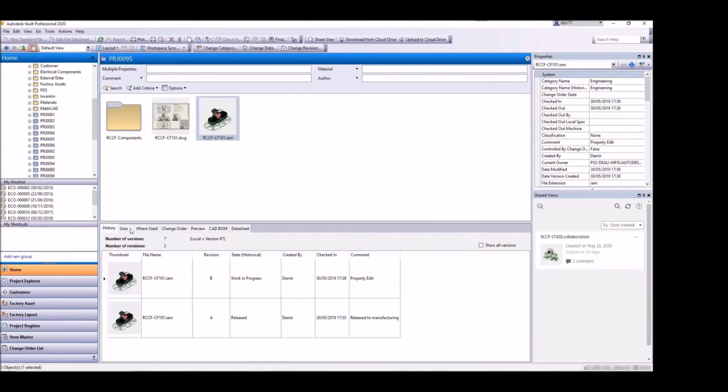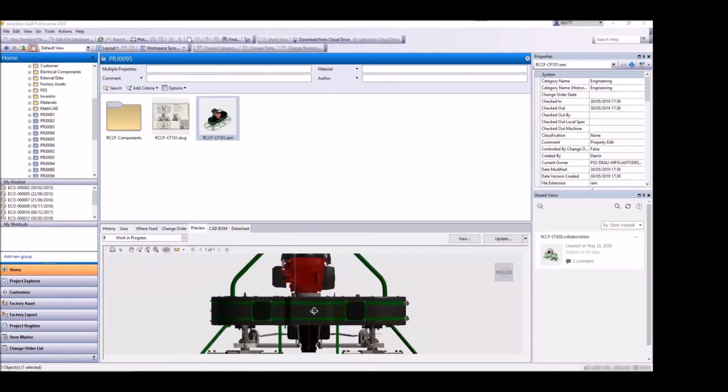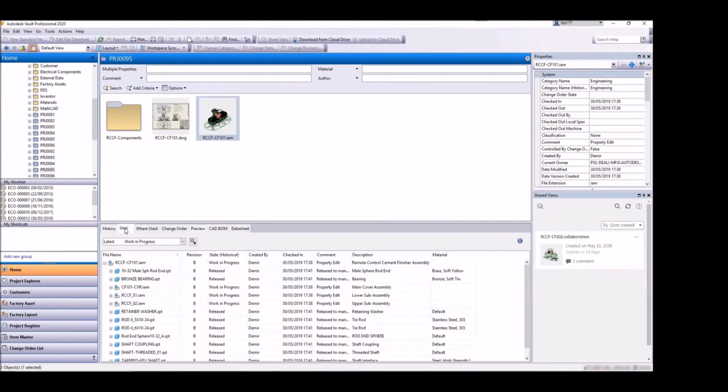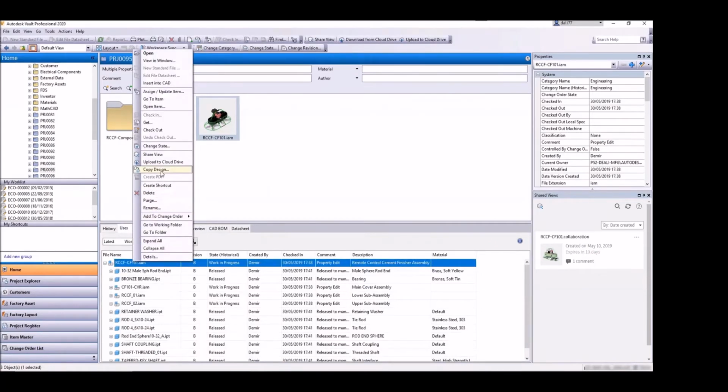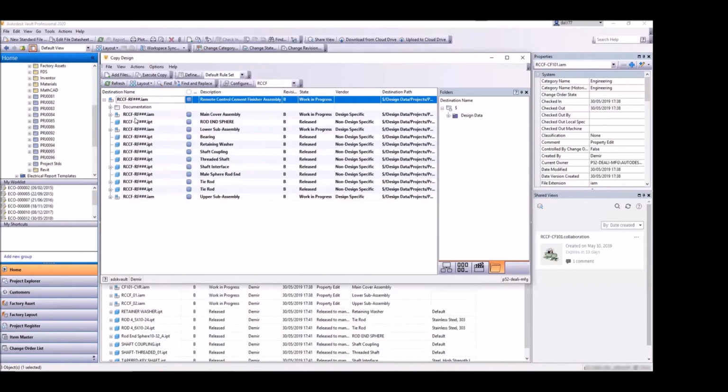I can see its history. I can see a preview. Inside of Vault, you can preview any file. And here we can actually interact with the file without opening it. So we can actually see a bit about it. I can see what it uses, as in all of the components that are used to make it up. And we can also do copy design inside of here.